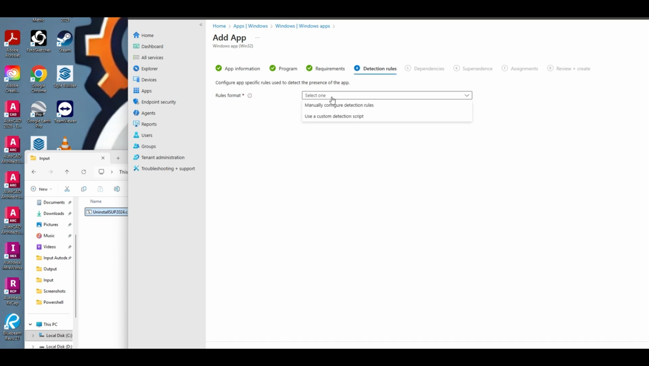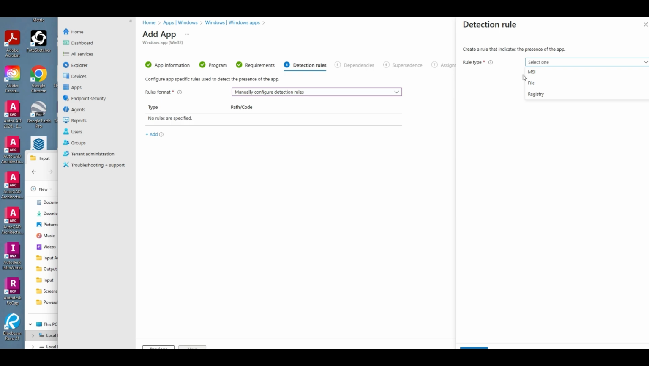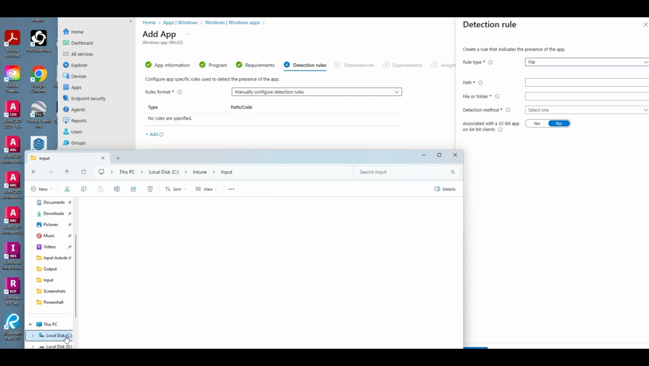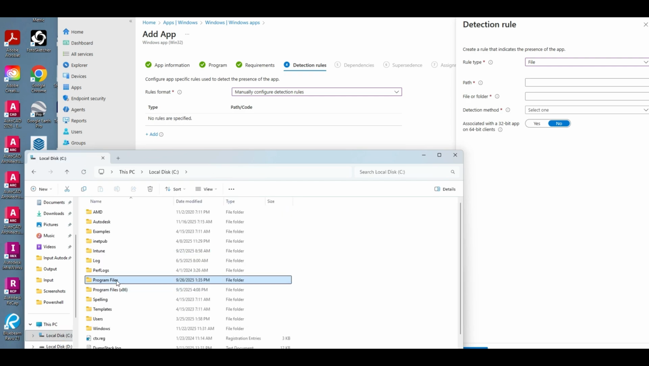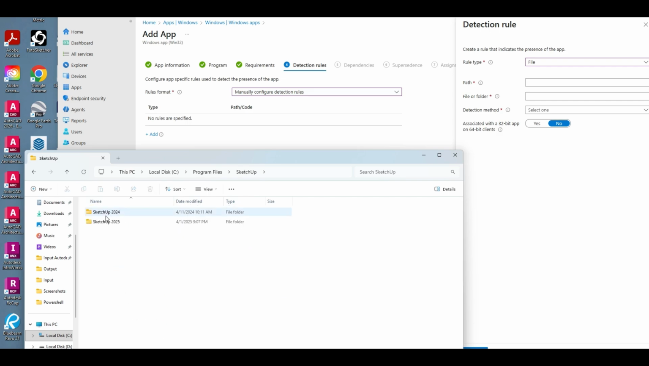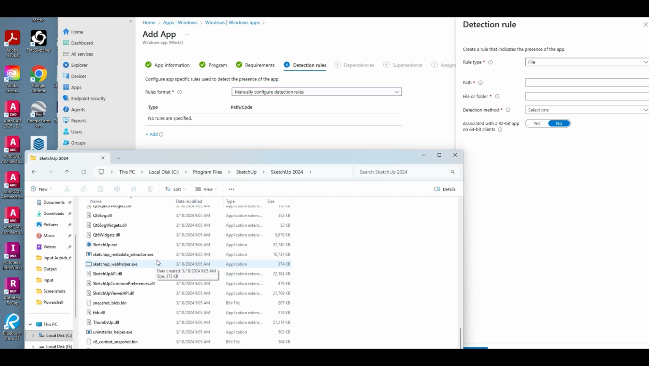Here's the key though. You're going to use the detection rule to target where it exists now. And why is this important? It's important because of what you have to do in your first run. Say I was doing SketchUp. I'm going to go to my Program Files, find SketchUp 24, and I'm going to use the exe. So I'm going to say if the exe is here, I'm going to put the path in.